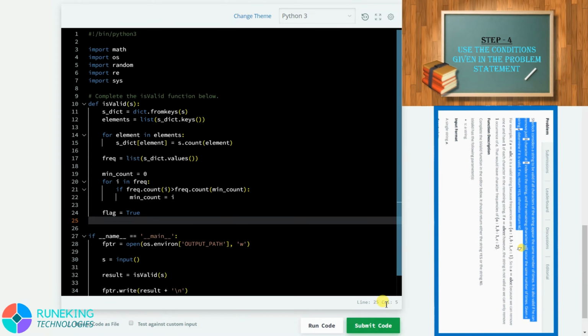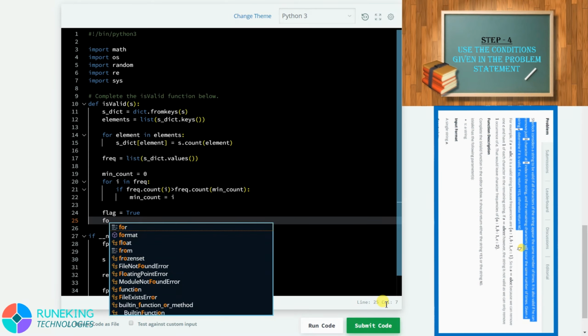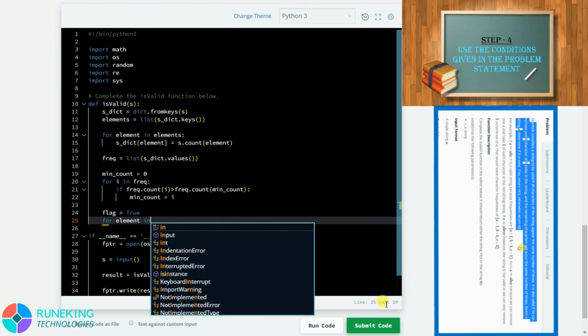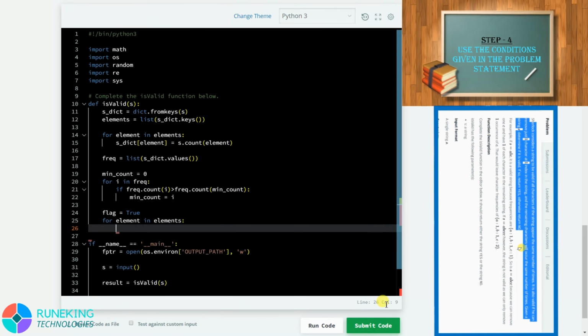So now here we will use again a for loop so that we can traverse. For element in elements, so we are traversing through the elements list. Now here we use the first condition. So if min count, that means the common frequency, is equal to, that means the same as, the s dict of element.